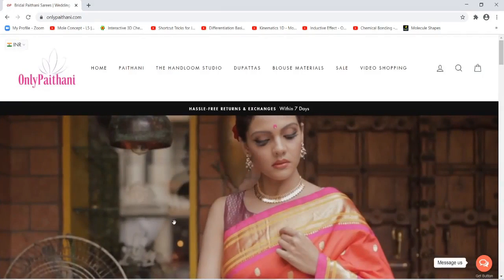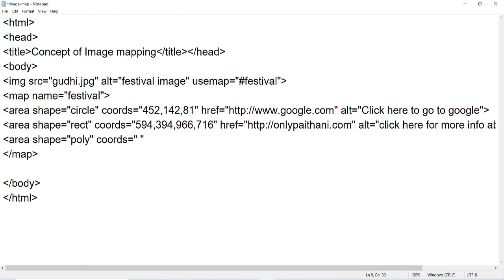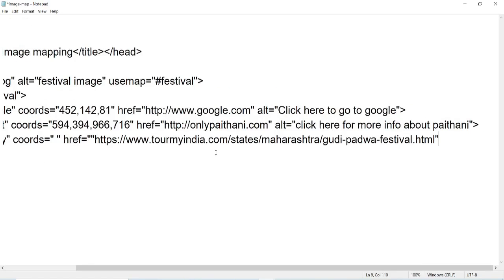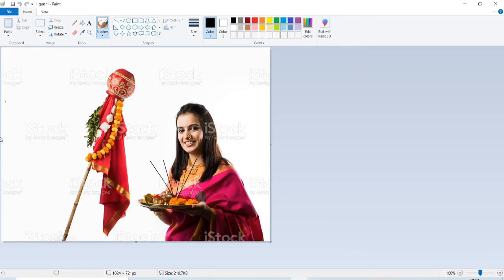Okay, now let's see the third shape. Area shape is equal to poly, coordinates. I will take the coordinates from paintbrush and then href. I will add one website here that is based on Indian festivals. You will see the output. Okay, let's quickly go to the image now. So here is my image. I will take polygon.